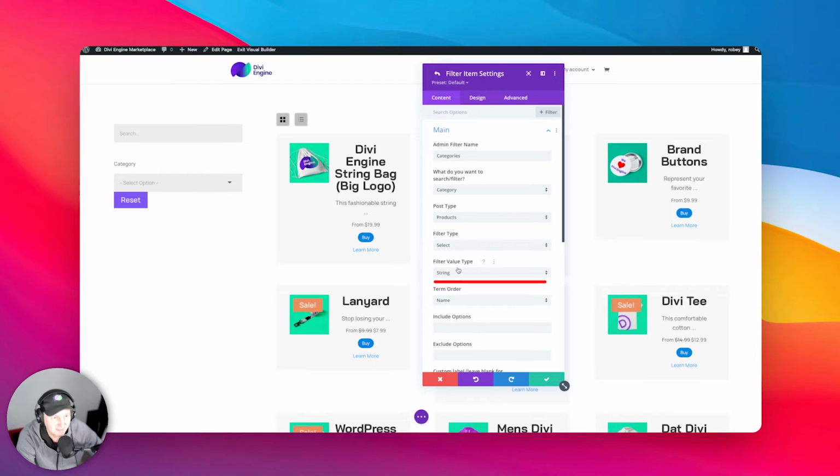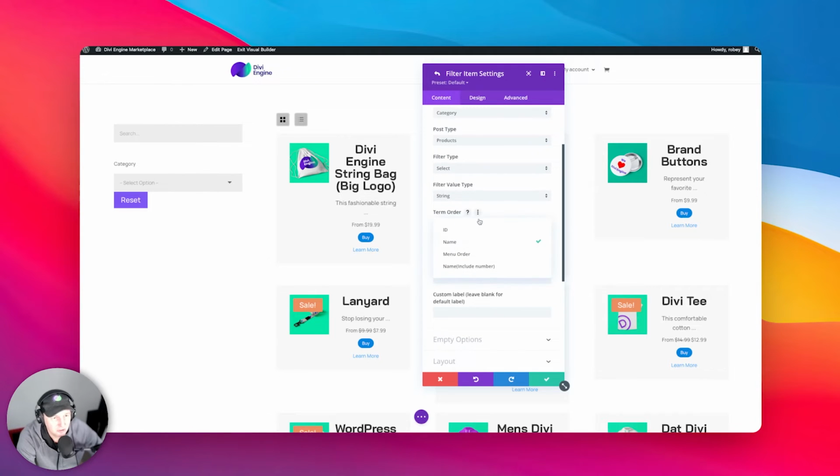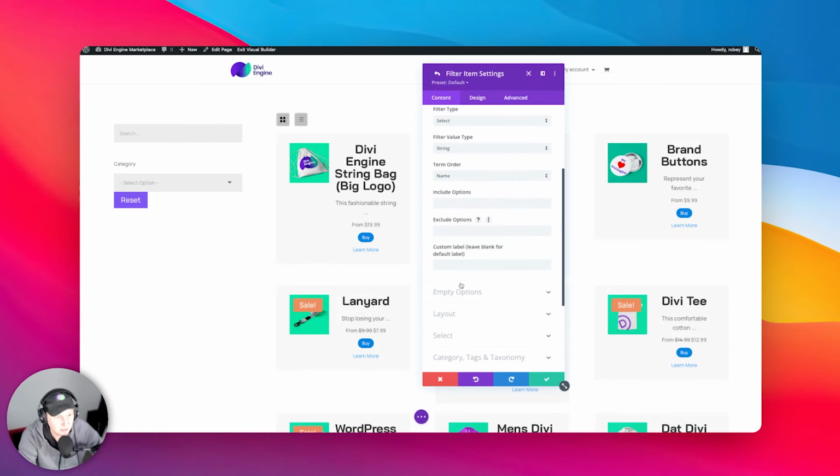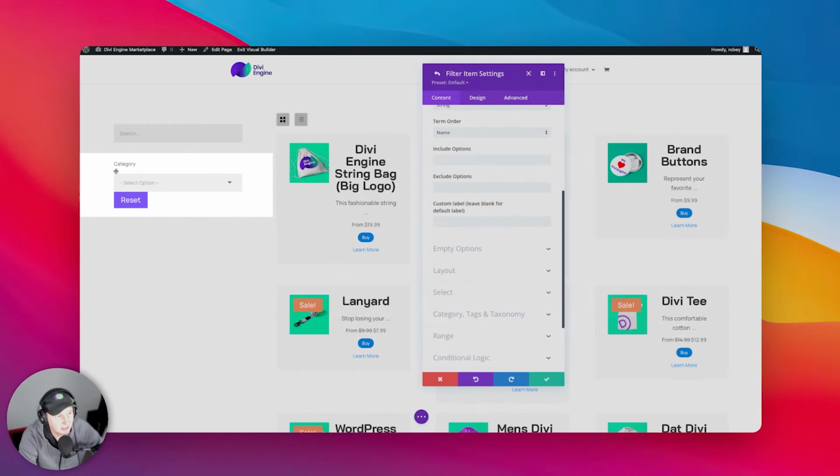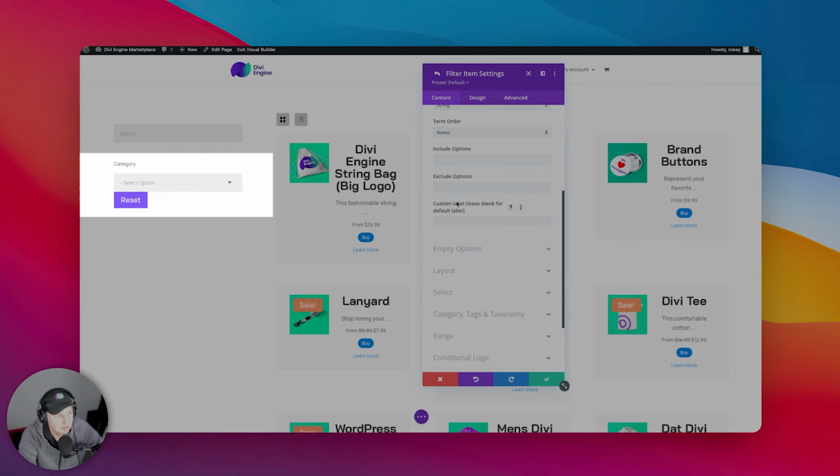Now, also what value is contained within that field? Well, it's going to be text. So it's a string, or it could be these values right here. And then also you can order the terms by name, menu order, name, if it includes a number. So maybe you've got 1 electronics, 2 shirts. I don't know. That's going to be up to you. And you can also exclude specific options. So if you have a category that you don't want to display, you can go ahead and type them in here, comma separated, of course. And then you can also add a custom label. So I'm going to leave category up here and leave it as a drop down.